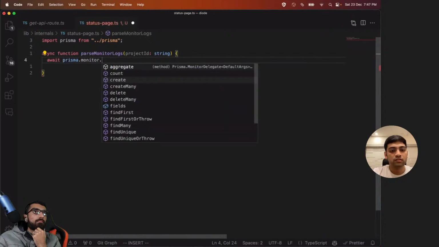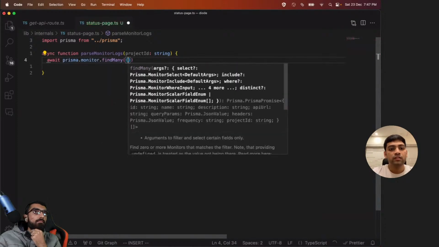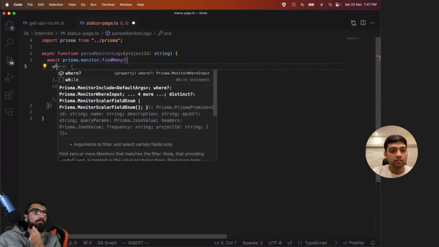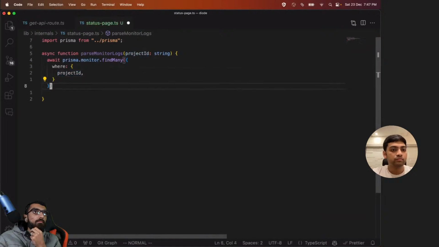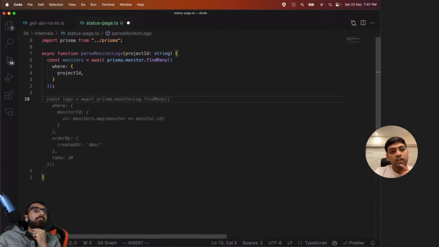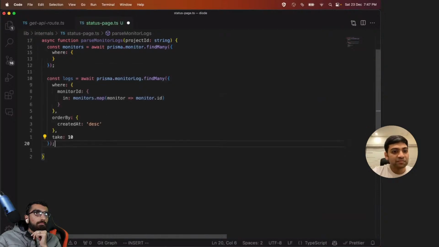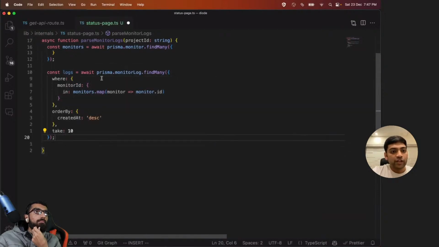in this project. We'll have the monitors for this project now. And for each of these monitors, we'll have to also get the logs. It's suggesting me something: monitor log, find many, where monitor ID is in this. Okay. Order by created at, which is fine. We'll be ordering it by descending order.